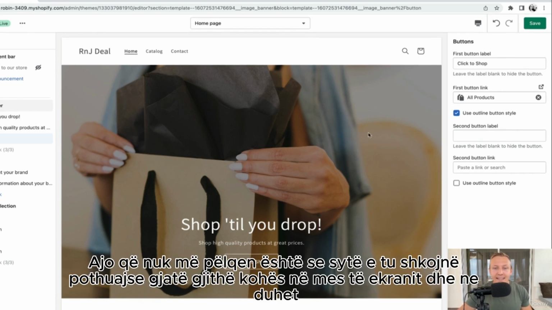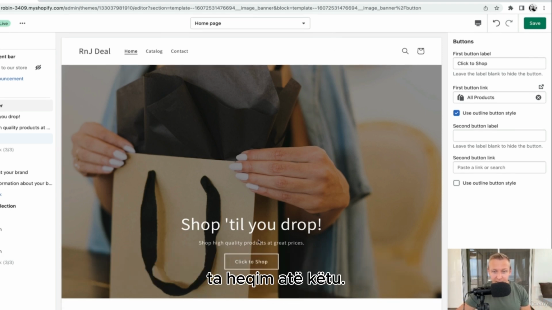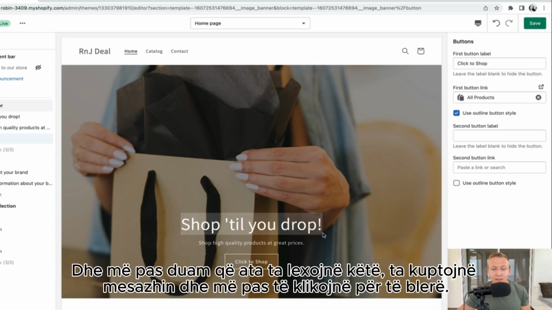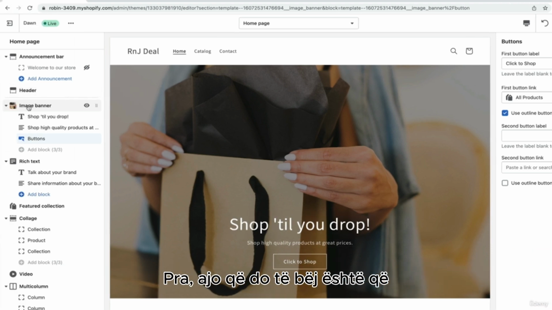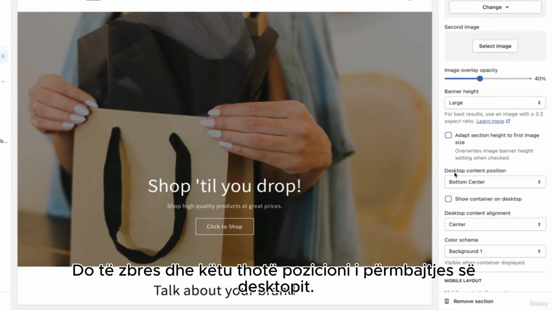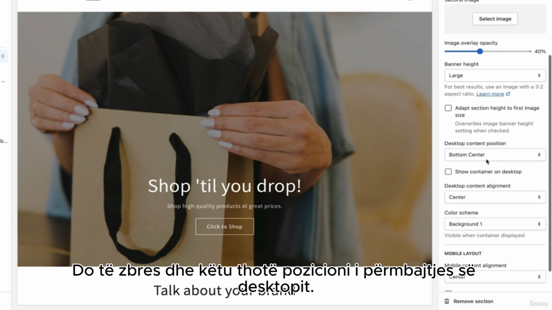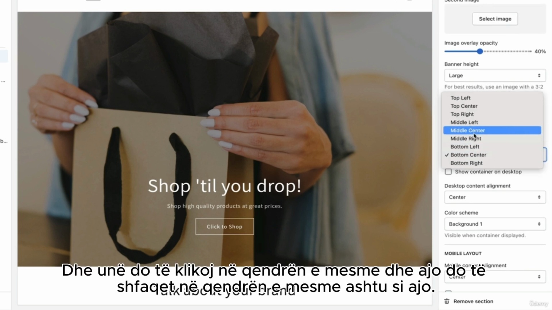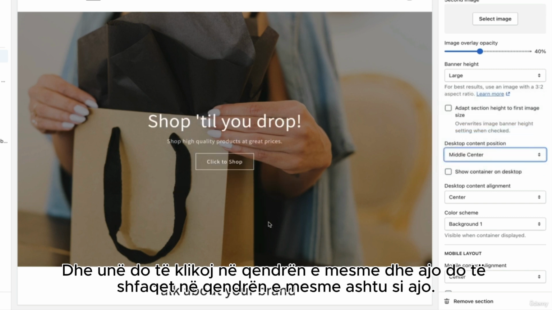What I don't like is that your eyes almost all the time go to the middle of the screen and we have the text down here. So what we're looking at is giving them a neutral feeling with the image, and then we want them to read this, understand the message, and then click to shop. So what I'm going to do is go up to image banner here. I'm going to go down, and here it says desktop content position. I'm going to click there. It says bottom center. It is at the bottom at center, and I'm going to click on middle center, and it's going to pop up to the middle center just like that.